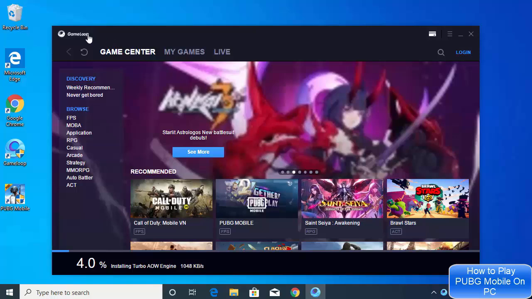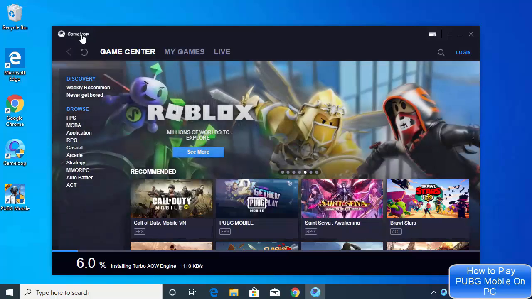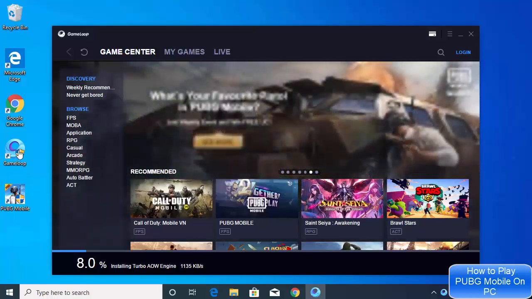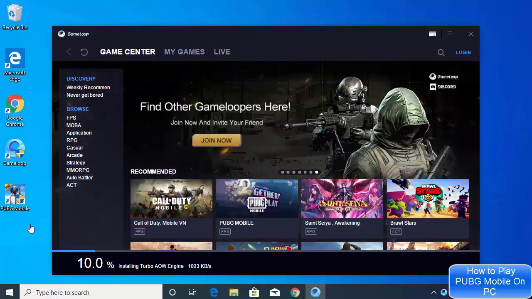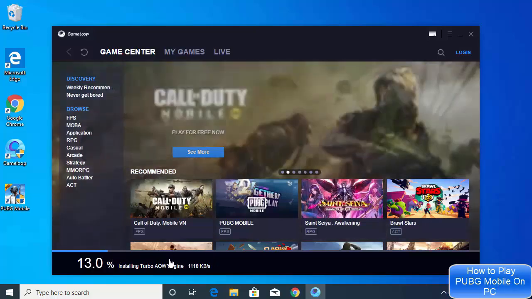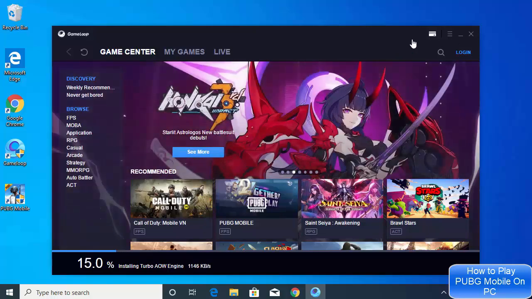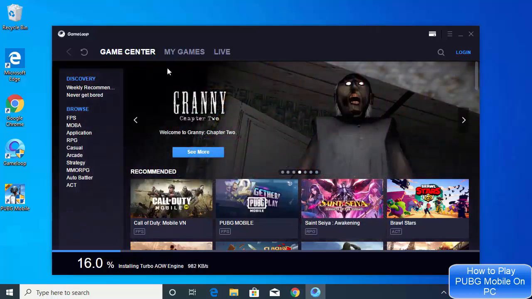And you will be able to see this kind of window. So as you can see, this emulator is from GameLoop, which is the official emulator, and you will also see these two icons which will be created on your Windows desktop, which is for GameLoop, and then the PUBG Mobile. Also, you will be able to see this progress bar here. So let this progress bar reach the 100% mark. It's going to install the essential updates here, and once this is done, you will be ready to just use your GameLoop emulator for playing your PUBG Mobile.